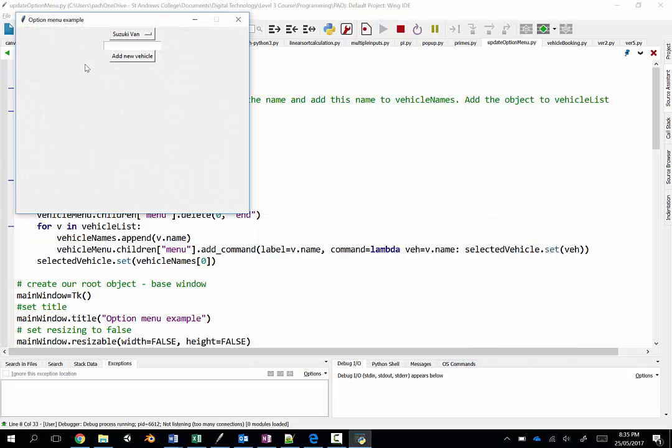Right, this time, here we go. So we'll run this, add something, and there it is. Okay, that was a bit better. So again, I'll put another one in, and you can see Suzuki van is the selected one, and there's our new one.